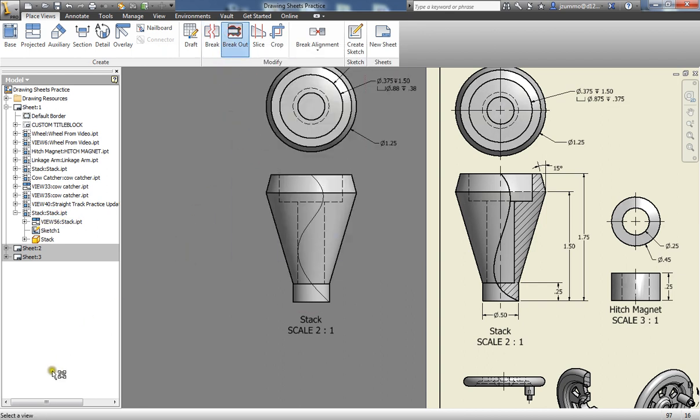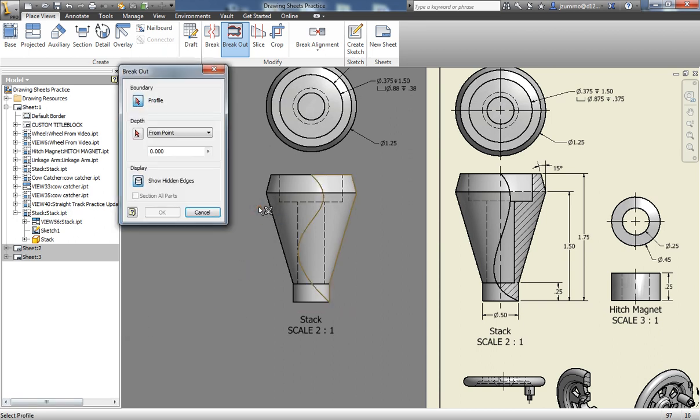And the first thing that it asks me to do, and you can always come down here to this text box area here for the prompt of what it wants you to do next, and it says select a view. So I want to do it to this view here. Next, it says select a profile. I have a profile. It's going to be this one.